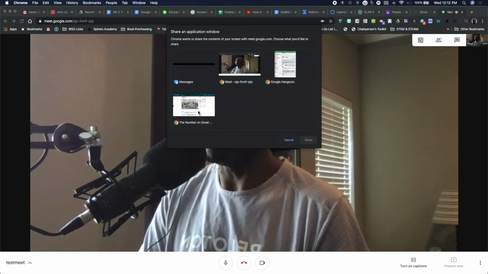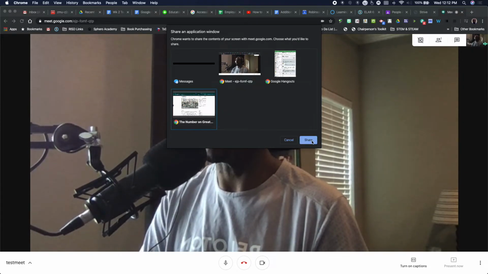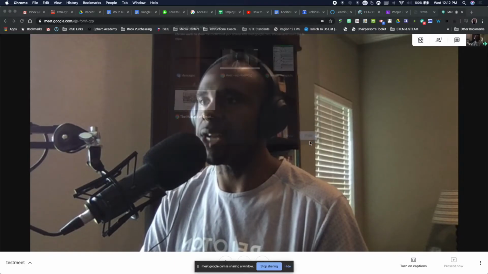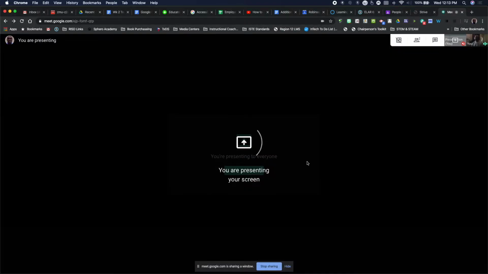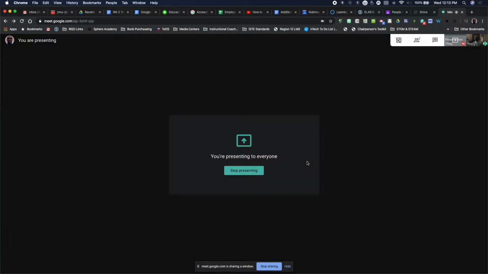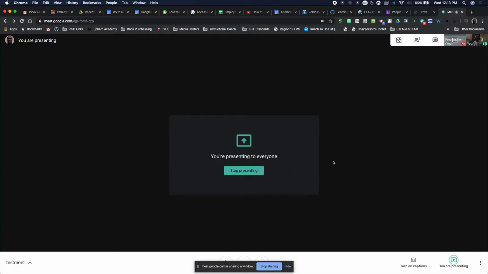So I'm going to click this window, and then I hit the share button. Whatever you click, make sure you hit the share button. When you hit the share button, you'll be able to see one of the other windows that I have open on my screen. Now you can't see it right now because I'm actually sharing that to you.